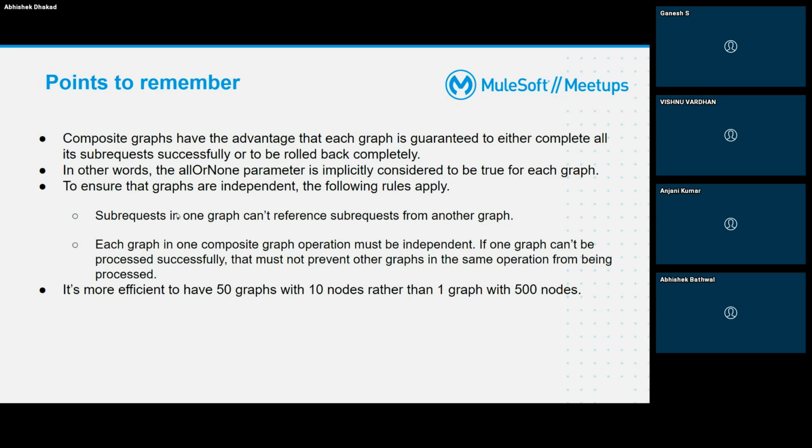Each graph in one composite request operation must be independent. If one graph can't be processed successfully, that must not prevent other graphs in the same operation from being processed successfully. So all graphs are independent of each other. It's more efficient to have more graphs with fewer nodes, for example 10 nodes, rather than one graph with 500 nodes. That's the best practice Salesforce recommends for using composite graph.